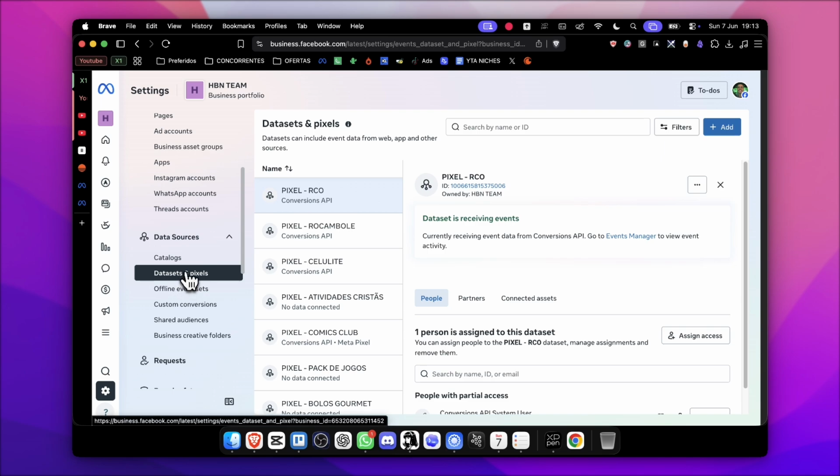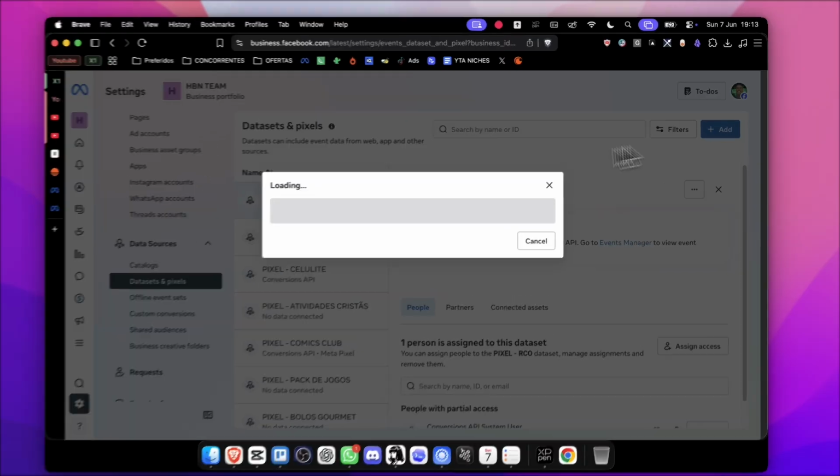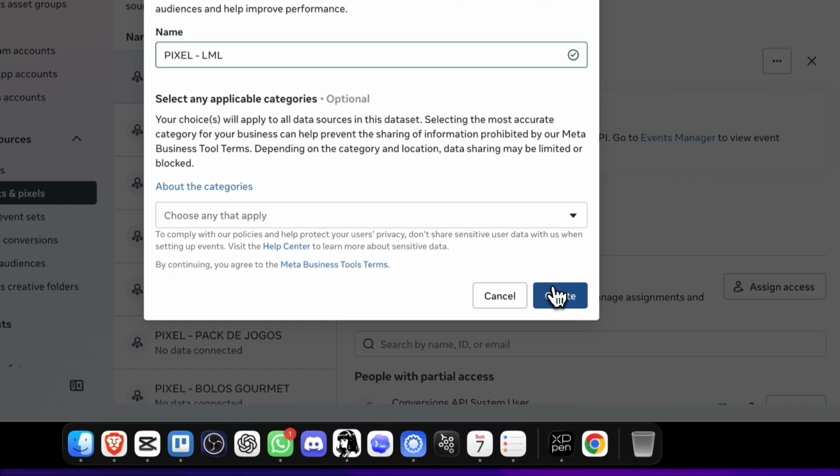Now click Add to create a new pixel or dataset. Meta will ask you to enter a name. Choose a clear name based on your business, website, or project so you can recognize it later. For example, you can name it after your website or brand. After naming it, click Create. Meta will now create your pixel or dataset inside Business Manager.